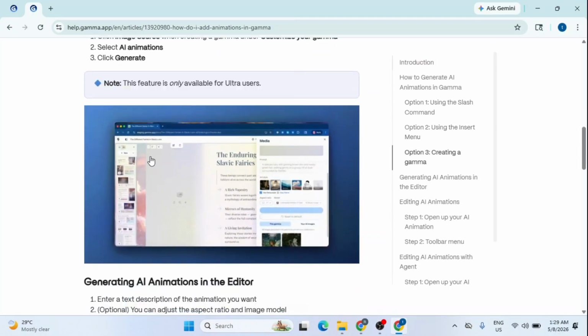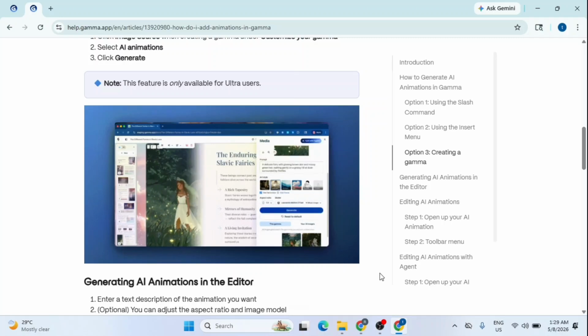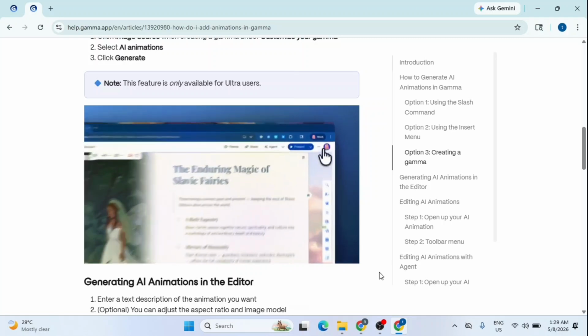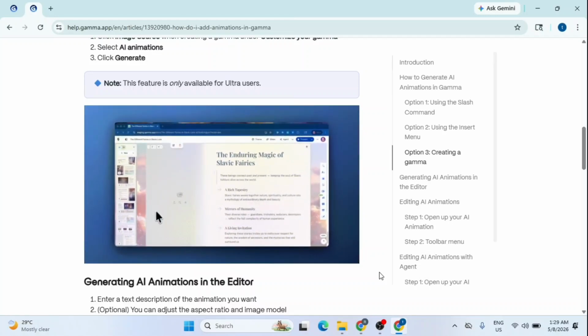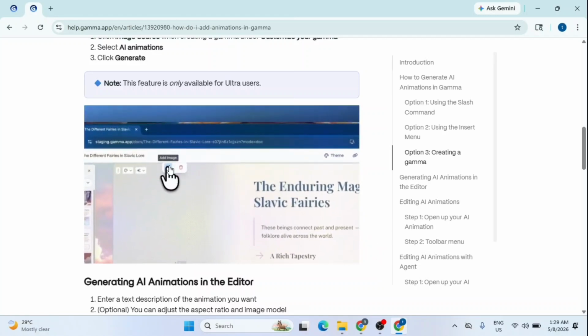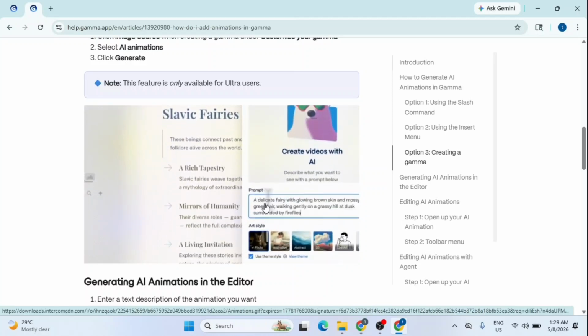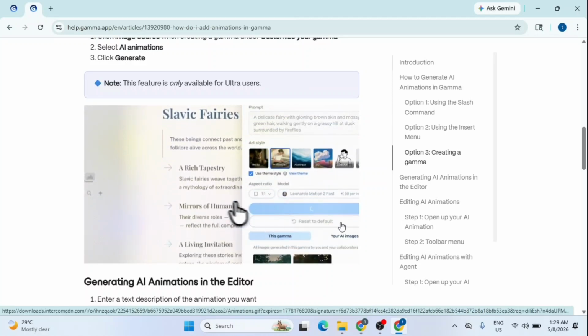When I'm in the editor, I simply enter a detailed text description of the animation I want to see, such as this prompt for a fairy in a magical forest. I have the flexibility to adjust the aspect ratio and select different image models to refine the look. Once everything is set, I click Generate to produce the animated result.